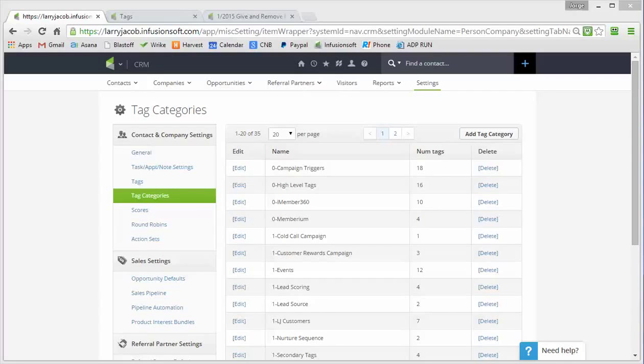In this lesson, we're going to be reviewing an Infusionsoft tagging standard we've developed here at Larry Jacob. We use it in a lot of our clients, actually in all of our clients, for tracking things that are important to the business and for coordinating actions throughout campaigns, and I'll illustrate that in a moment.